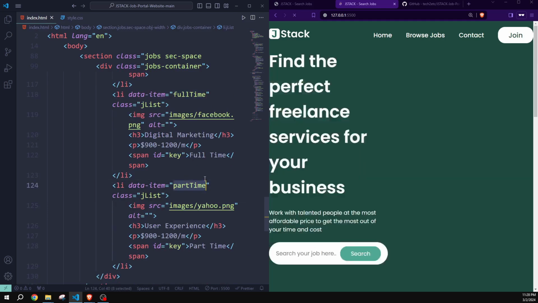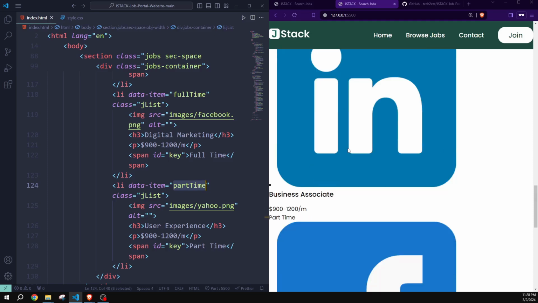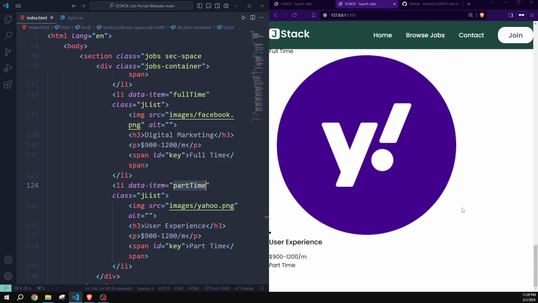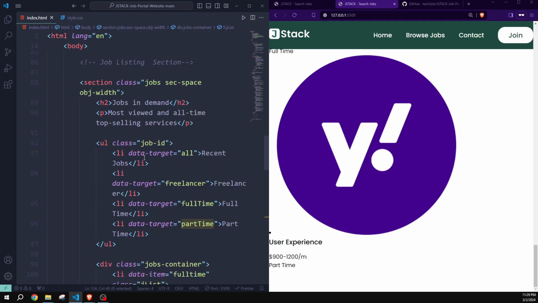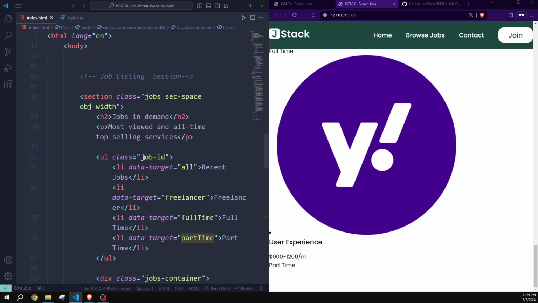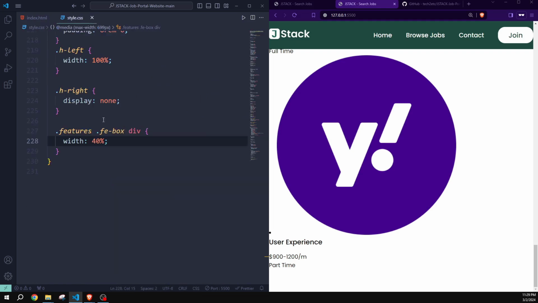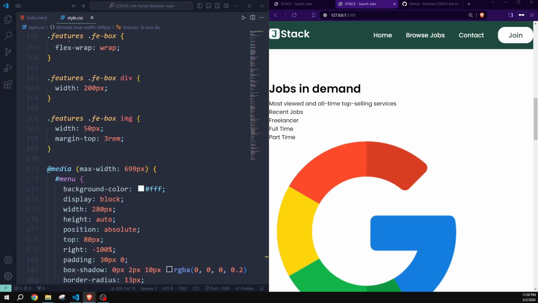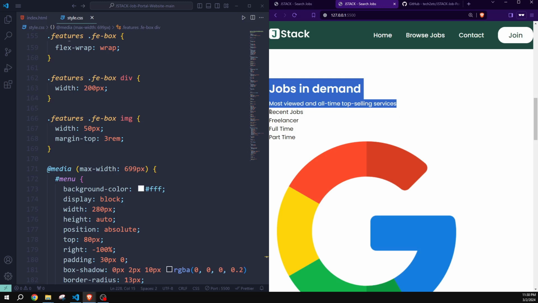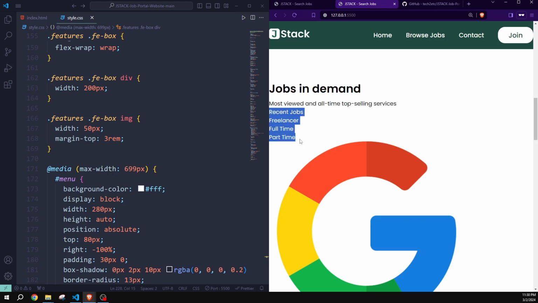Now save, and here you can see that now we have all the listings in our website. Now we are done with our HTML. Now let's go inside our style sheet and style this section. Okay, so in our website here you can see that we have our section heading and a paragraph, and then we have this filter section. Now we have to start styling this filter section.